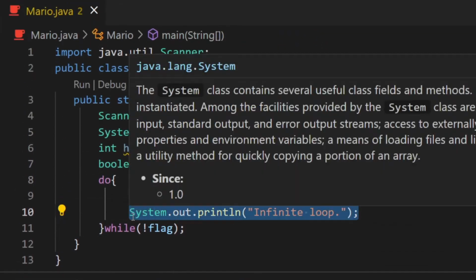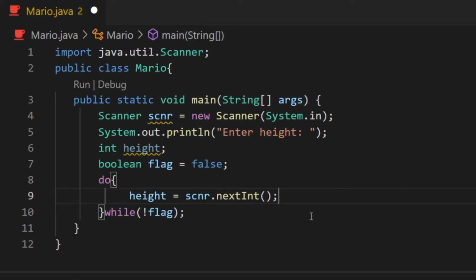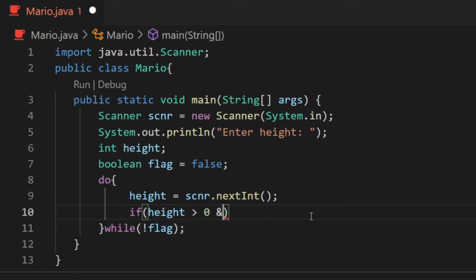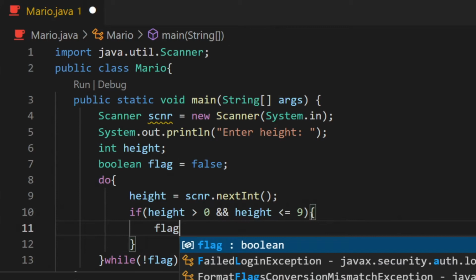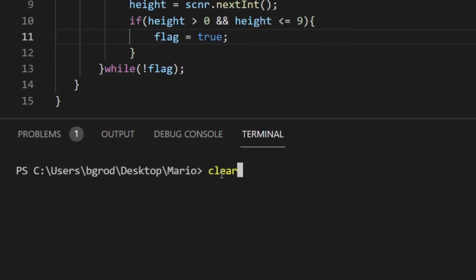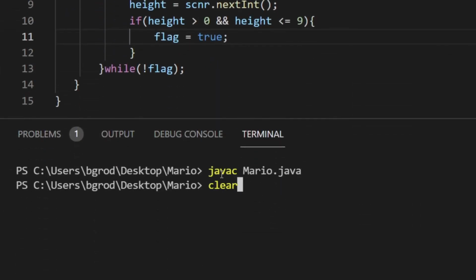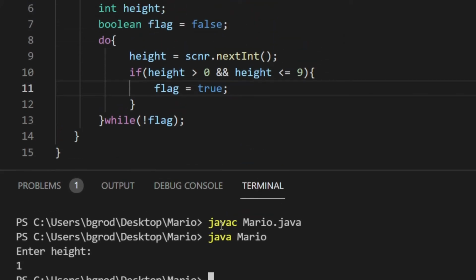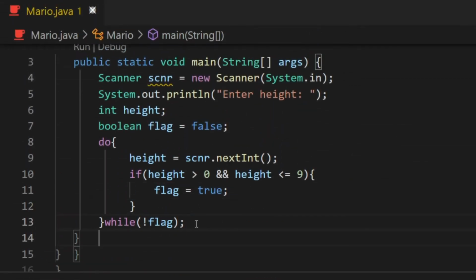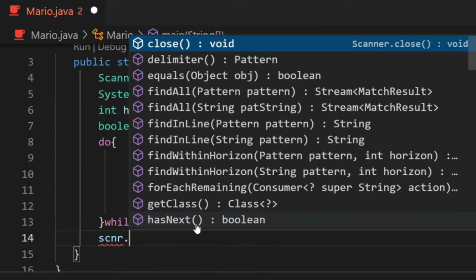Therefore, we need to set it to true at some point. We can do that by testing if the height is between 1 and 8. If that is the case, we set the flag to true and exit the loop. Now we can test it again, and as we can see, we avoid the common logical error, an infinite loop. As we now have the correct height from the user, we can start creating the ladder.